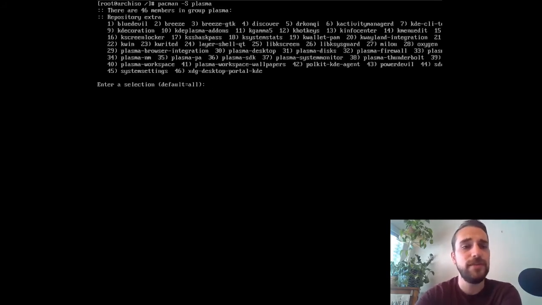Also, even within Plasma, there are different sizes of Plasma. So you can install the Meta Plasma package, which comes with everything ever written for KDE Plasma. If you're coming from a normie background, you might want that because it's going to include stuff like Bluetooth support.